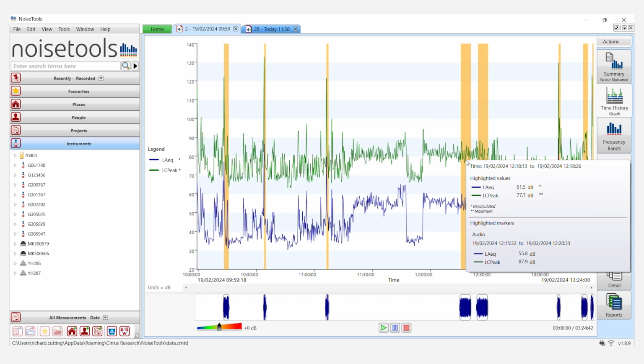Back to our time history page for a moment. As I've asked it to highlight audio markers for me, which are the orange lines you can see on the screen now, that will happen every time I download a measurement from my Trojan. It will always highlight those audios for me. But maybe you've listened to the audio and you'd like to start to mark up your measurement to save you having to do it later.